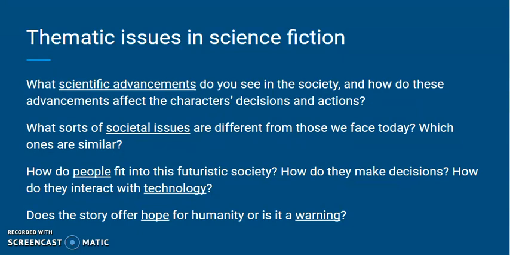And then finally, science fiction usually either has a positive tone and is more of a hope for the future, or a more negative tone and it's some kind of warning about what might happen, things to keep an eye out for. So trying to determine that positive versus negative outlook on the future will also be relevant.